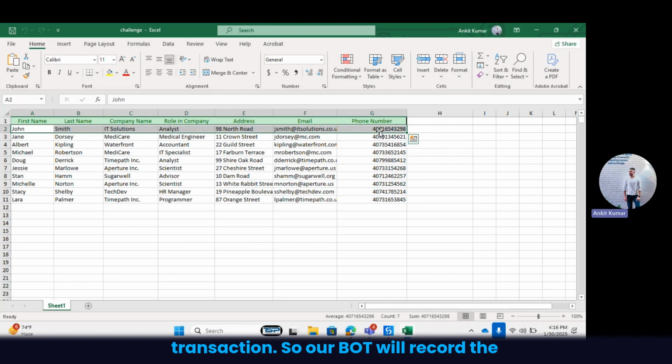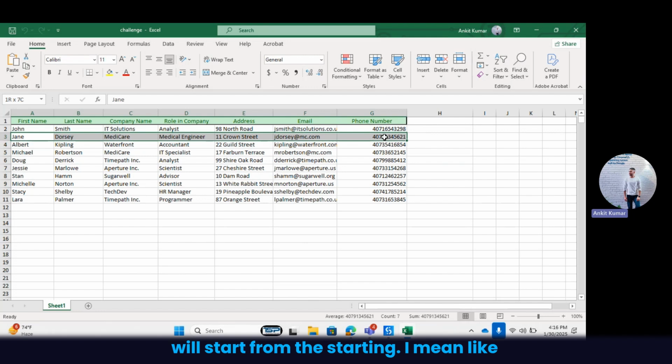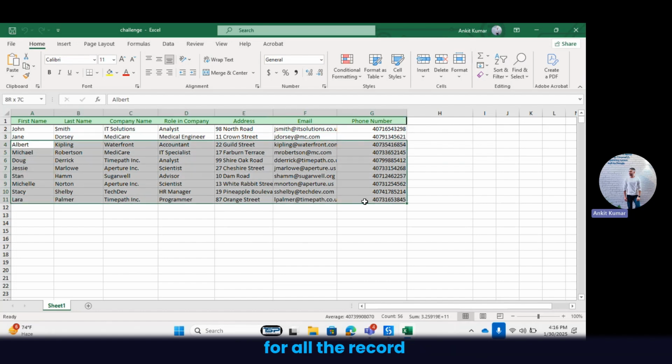So our bot will record the first transaction, and after completing the process, the bot will end that recording and save it. When the next transaction comes into the loop, the bot will start from the beginning. I mean, the bot will start the recording, do the complete process, then end the recording and save it into the local folder. The bot will do the same thing for all the records. In this complete process, we will not use any third party tool.